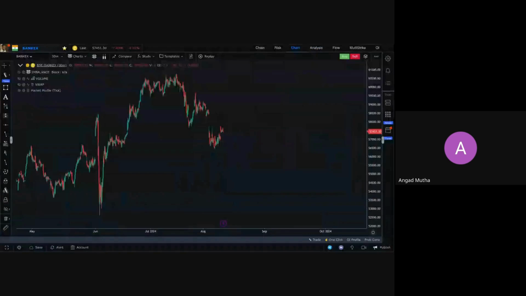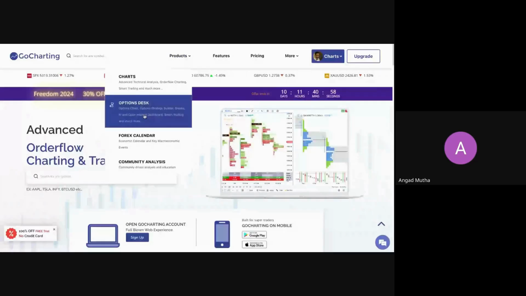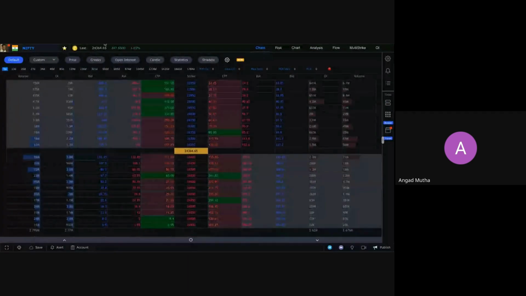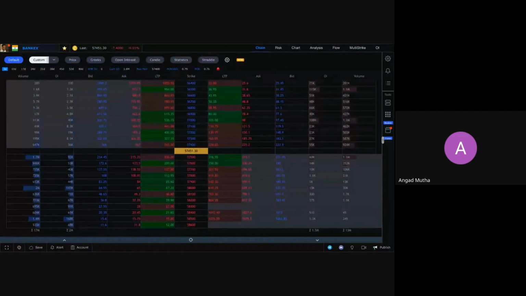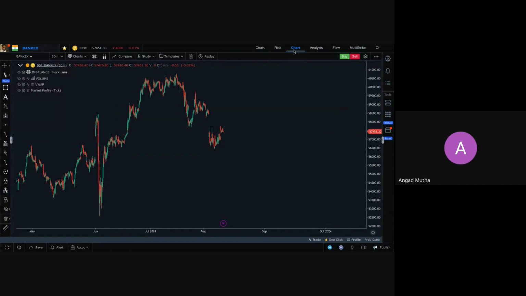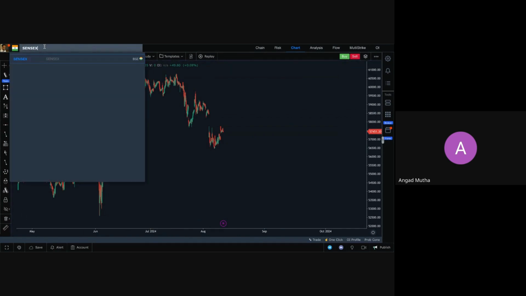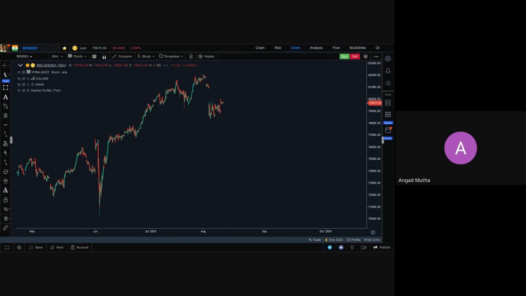Sorry, I'll show it again. Let me reshare. Just a second. Products page. Go on the product. Choose options. Then this window will open. Type BankX in the top left-hand corner search box. Click on BankX. Then in this chain, risk, and the third tab option in the top right-hand corner, select the chart option and you'll get the BankX chart. Similarly, you can do it for Sensex as well, and the Sensex chart will open.